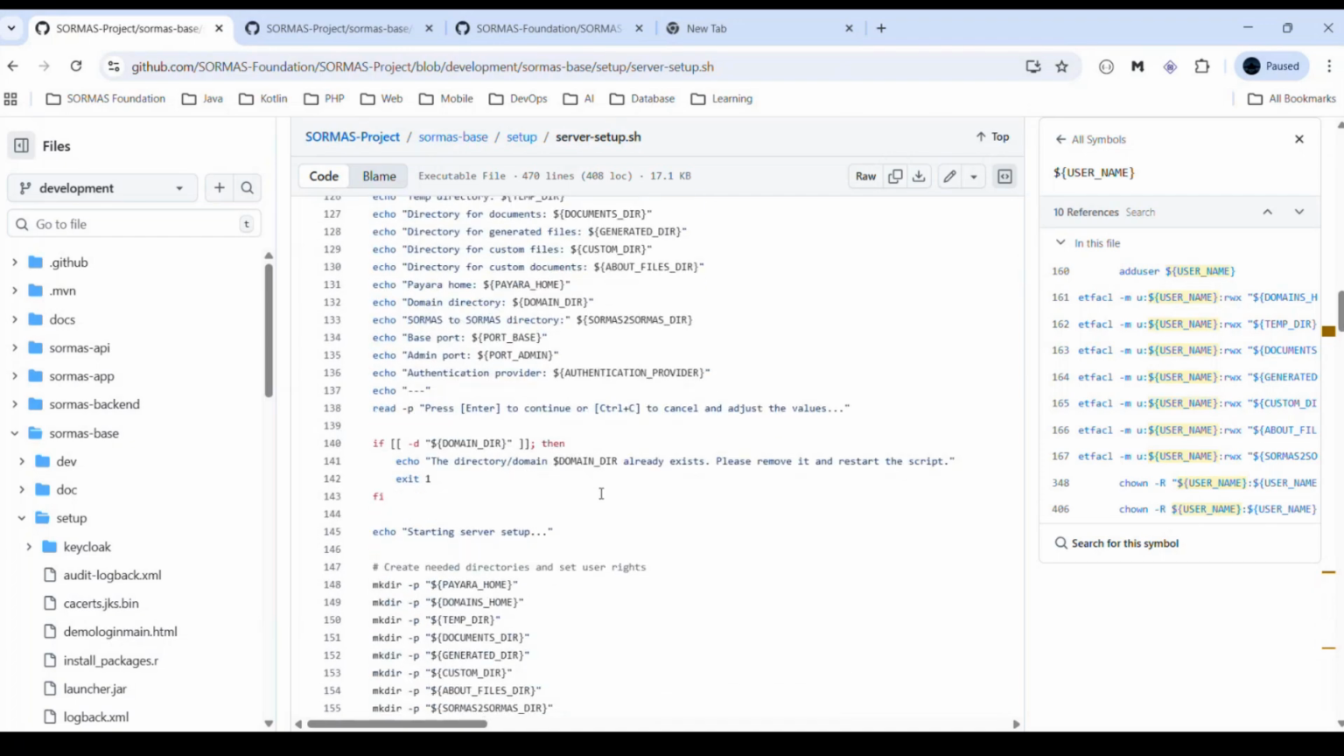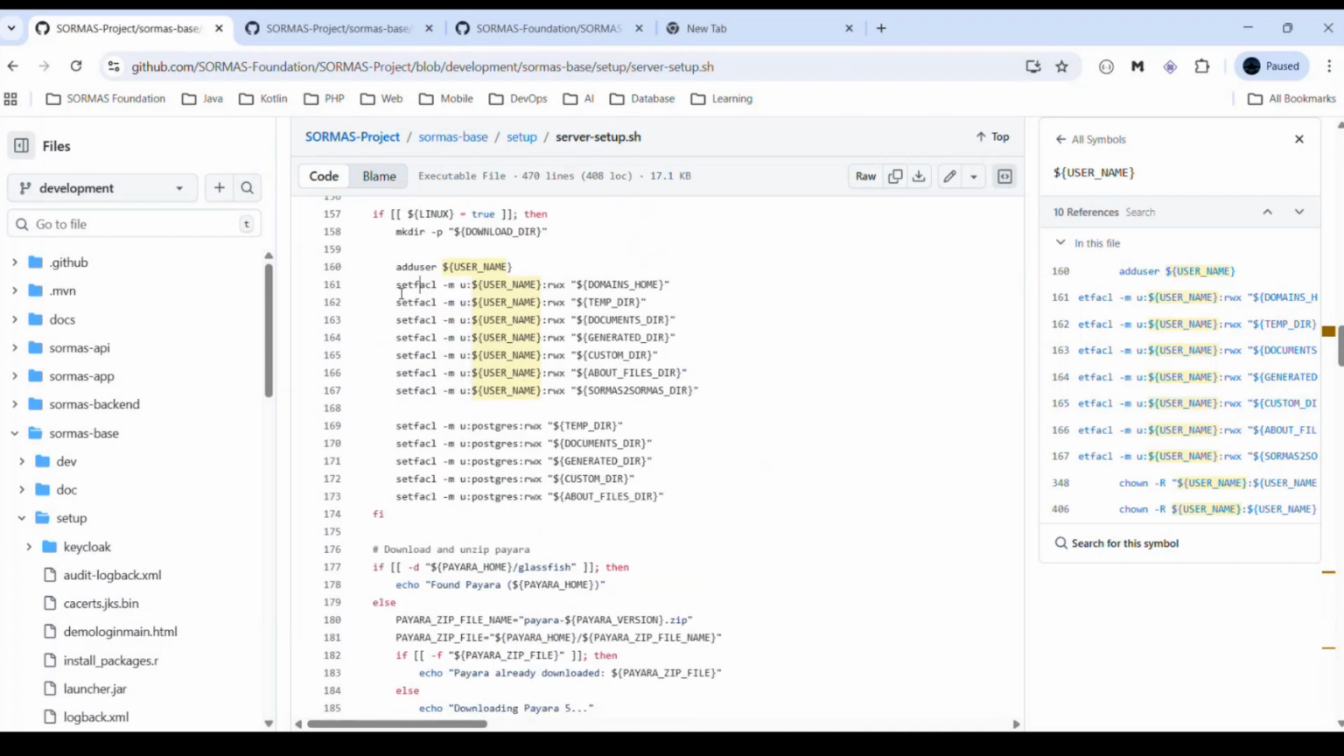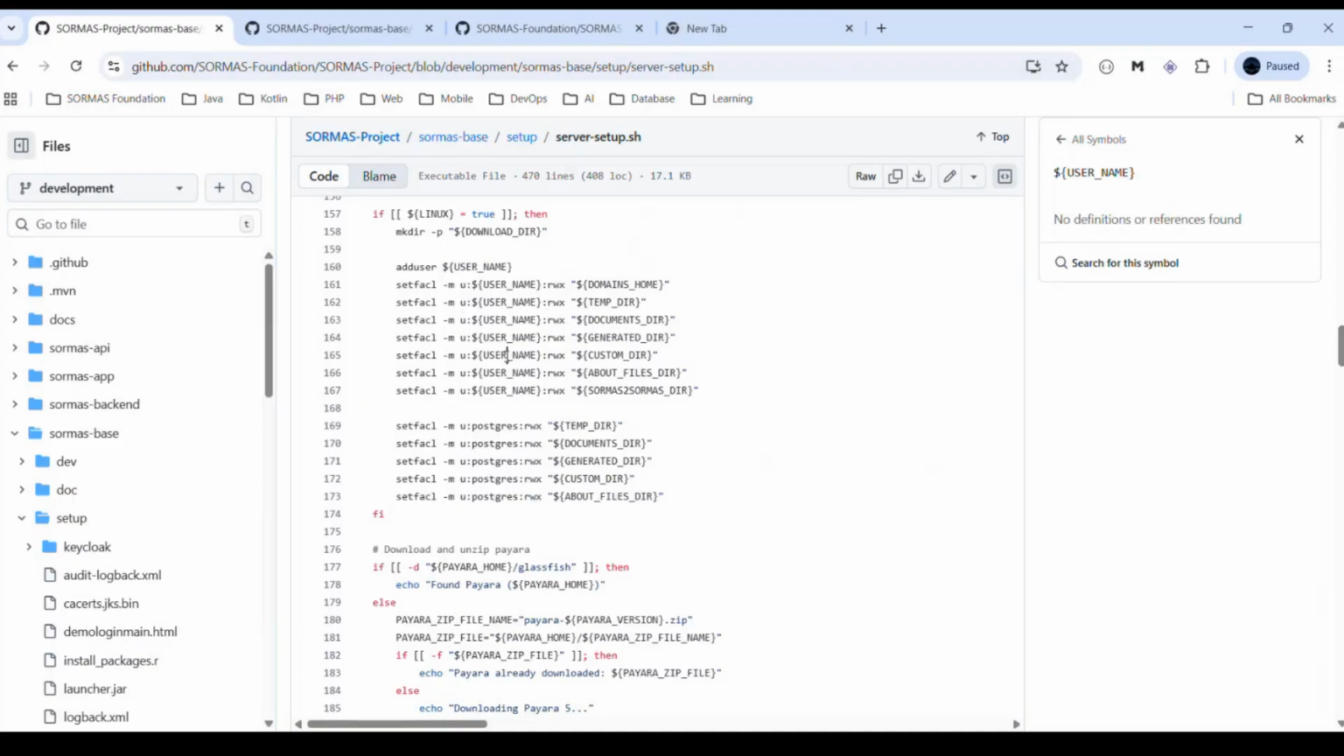So if you do not have ACL installed, this whole block could complete successfully, but Payara will not be able to start because the Payara user does not have read, write, and execute privileges on the domains home and other directories. Same thing for the PostgreSQL user that is used to manage starting and stopping the PostgreSQL server. It also requires permissions on these directories as well. So this may fail silently, but you cannot run SORMAS afterwards.